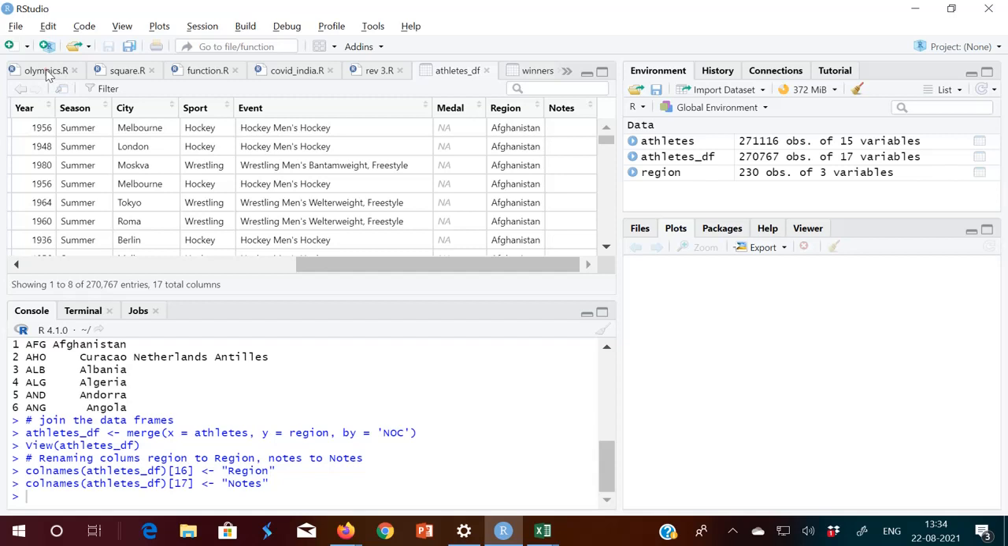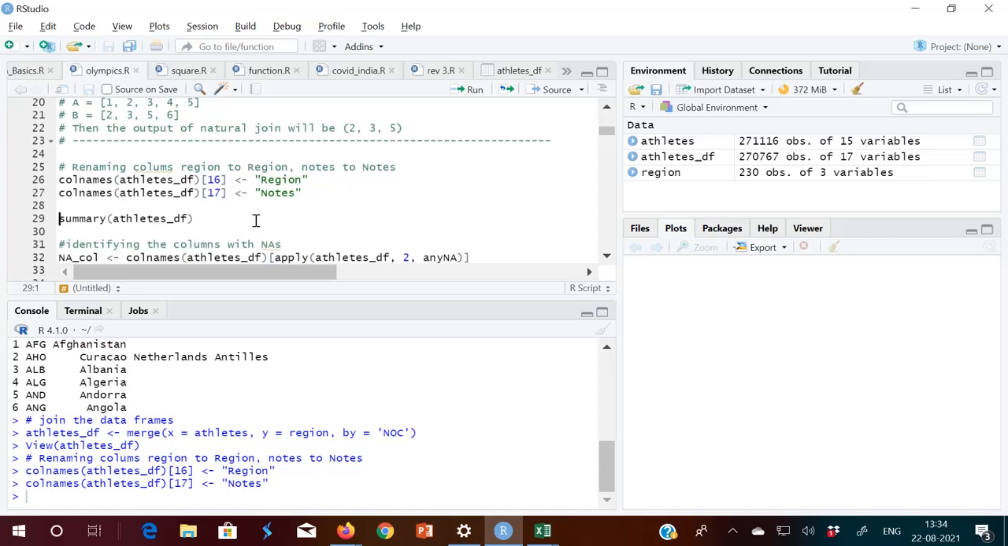So there's a function summary. I had told about this before. It will show you the details regarding each column: whether it is a character, whether it is an integer, the mean, all these things. Okay, so it will show you.